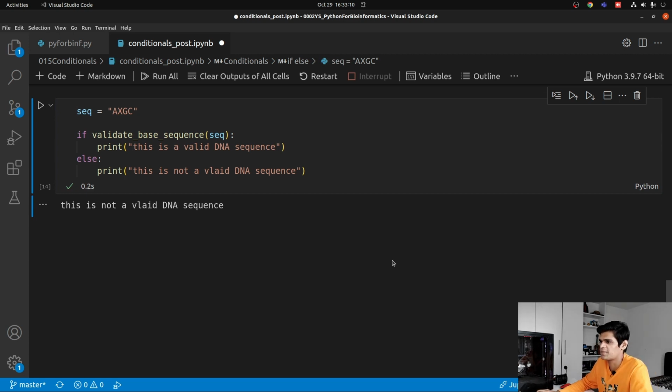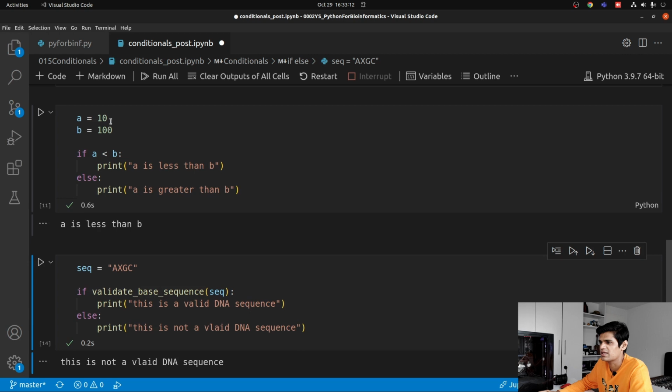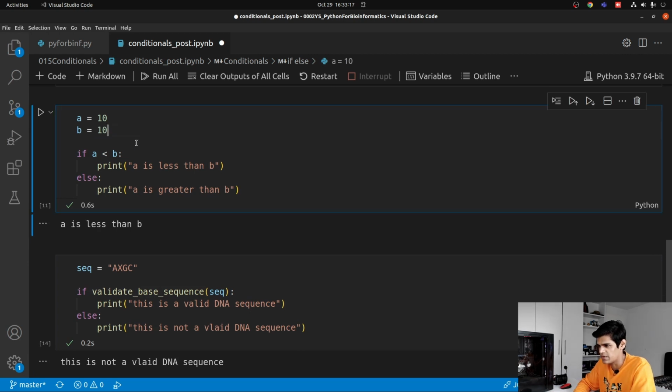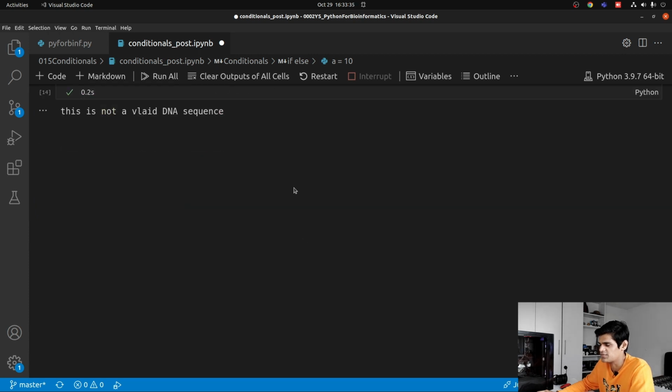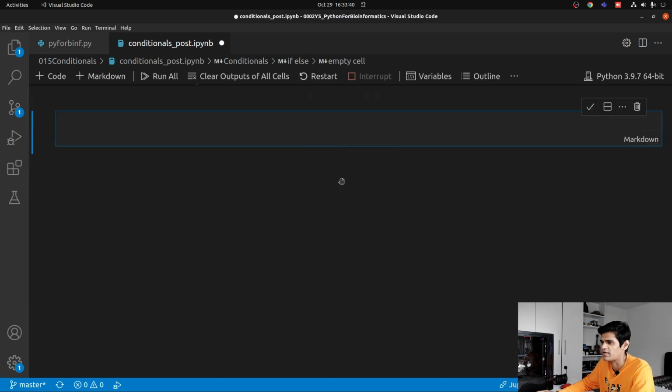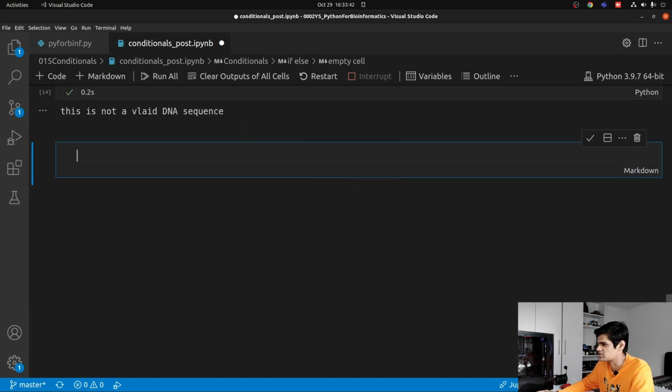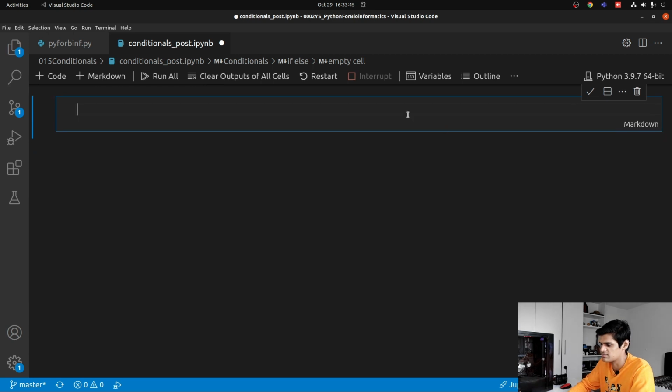If I take an example of this AB again, and we have defined A is equal to 10 and B is equal to 10 as well, what will be printed now? You will see that this is printing A is greater than B, which is not really good. So we need some other stuff to handle this kind of situation, and for these kinds of situations we have another conditional, and that is known as the if, elif, and else conditional.